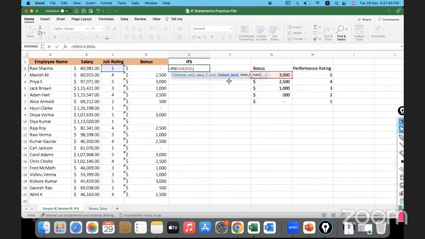Not value if false. With if, the next argument was what should happen if the value is false. But here it's asking for logical test 2. So directly I can type the logical test 2. What is my logical test 2? This equal to 4. Then what to do if it is equal to 4? I need to give so and so as the bonus, and I'm going to use absolute referencing for it, comma.